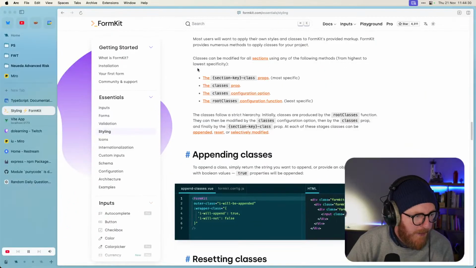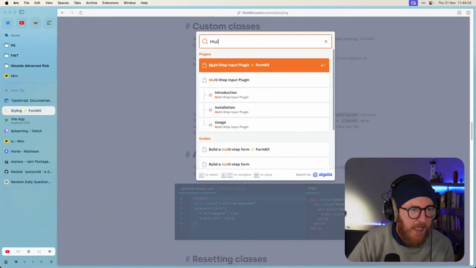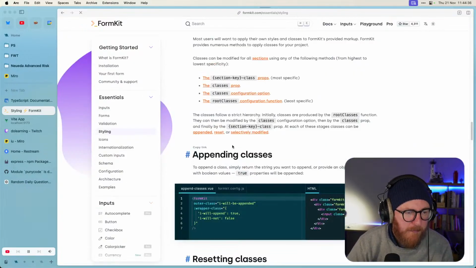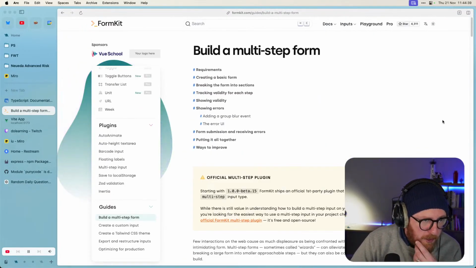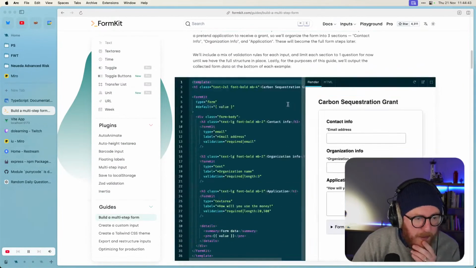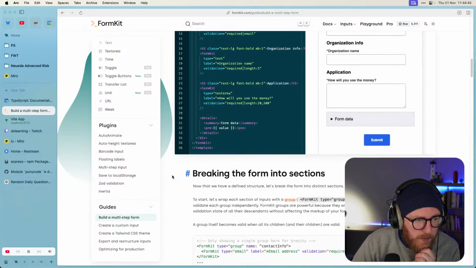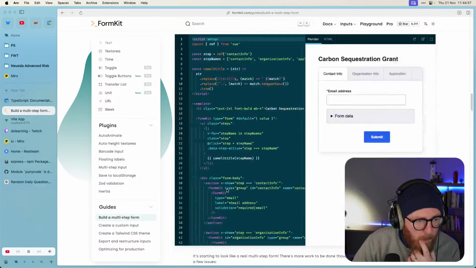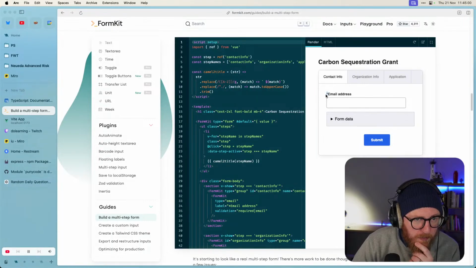So do you have an example of a multi-step form? Multi-step input plugin. I don't want an input plugin. Build a multi-step form. So create a basic form, break the form into sections, track the validity of each step. Yeah, that's what I want to happen. Break the form into sections of type group, which becomes valid within itself. Star label. Why is there a star? Oh, because it's required. Okay, fine.